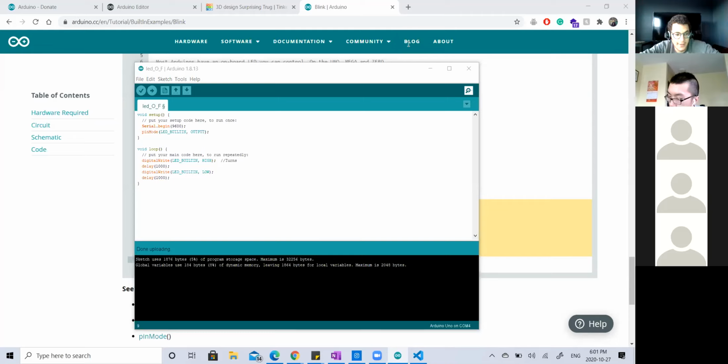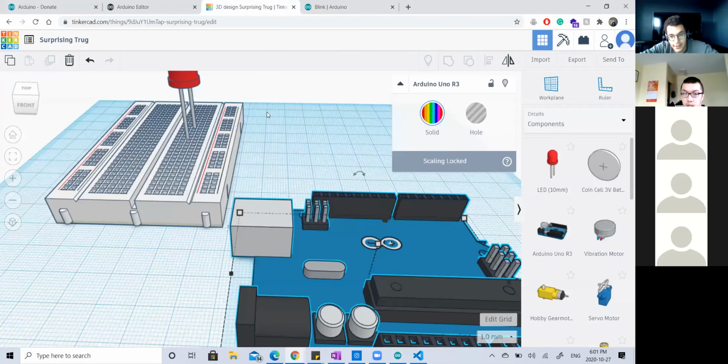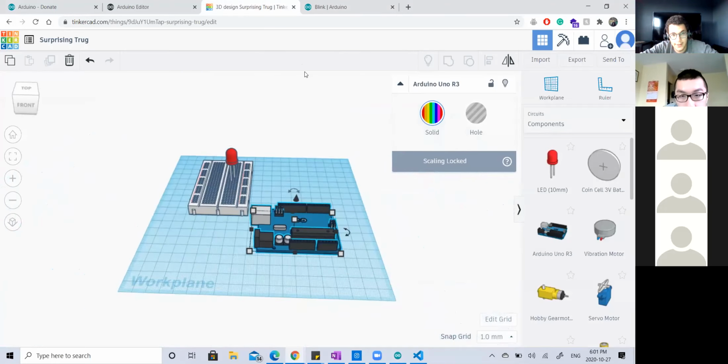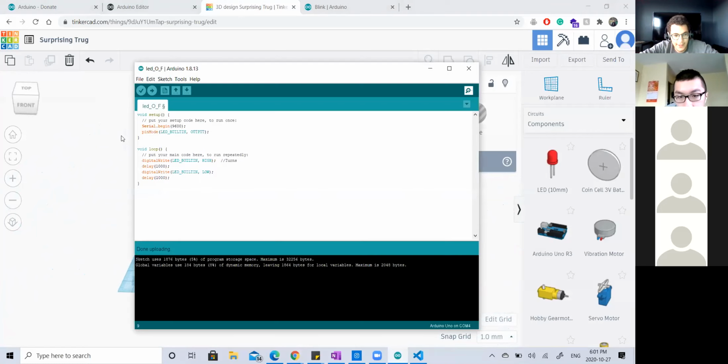Yes, you can test it without an Arduino, and I will get to it. You will be using Tinkercad. But I'm just walking through how to code an Arduino first, and then I'll show you how to use Tinkercad.